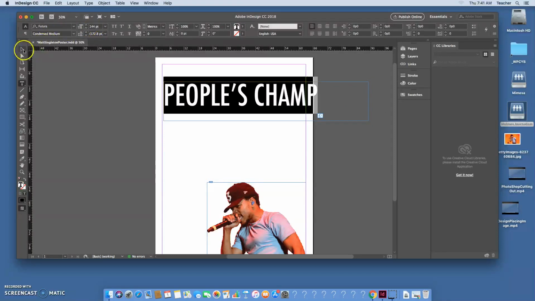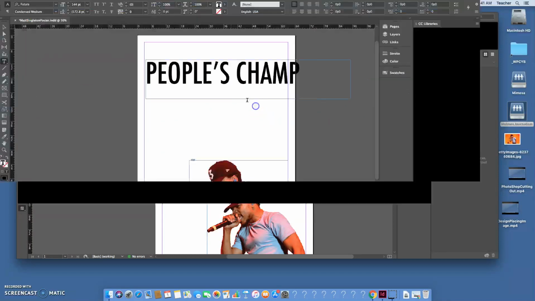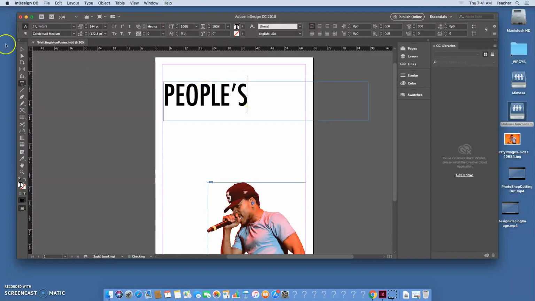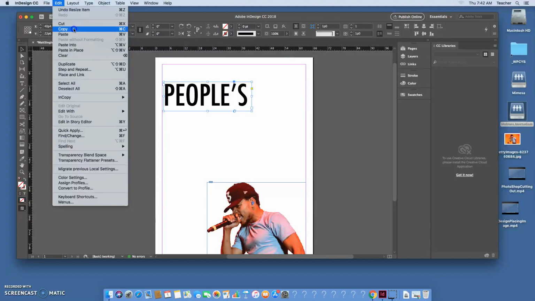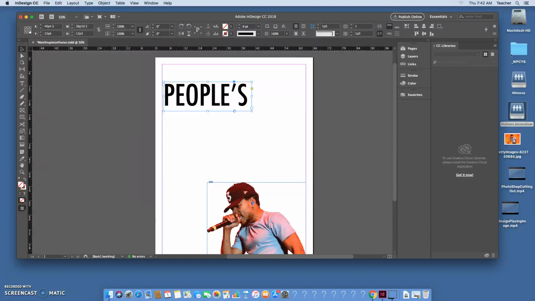So I'm going to divide this into 2 text boxes. I'm going to get rid of the word champ. I'm just going to leave people's there. I'm going to bring that text box down. Then here's a trick. Instead of drawing a whole new text box, picking the font again, everything like that, I'm just going to use the black arrow to select this one, and I'm going to go to Edit, Copy, and that's Command C.